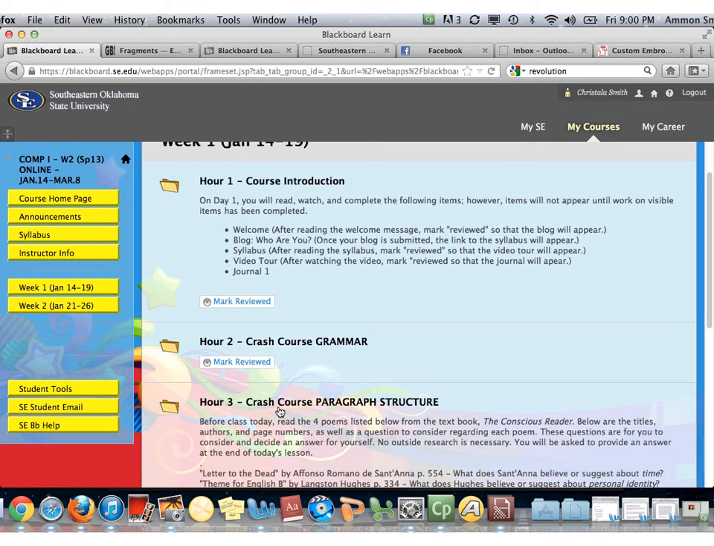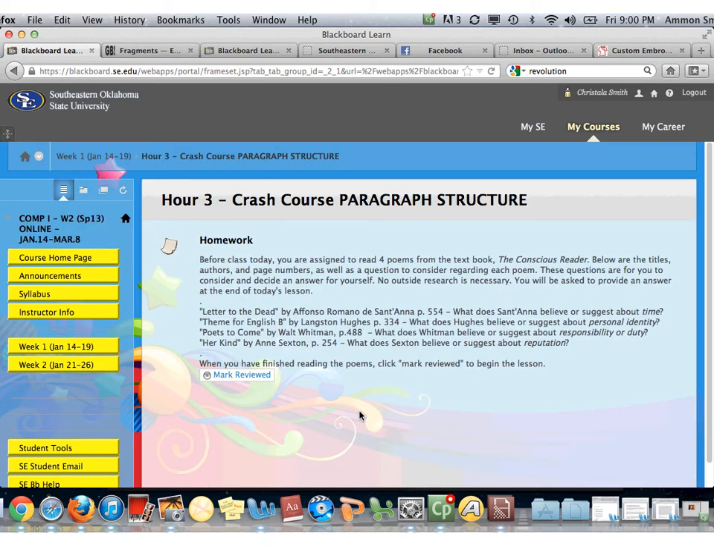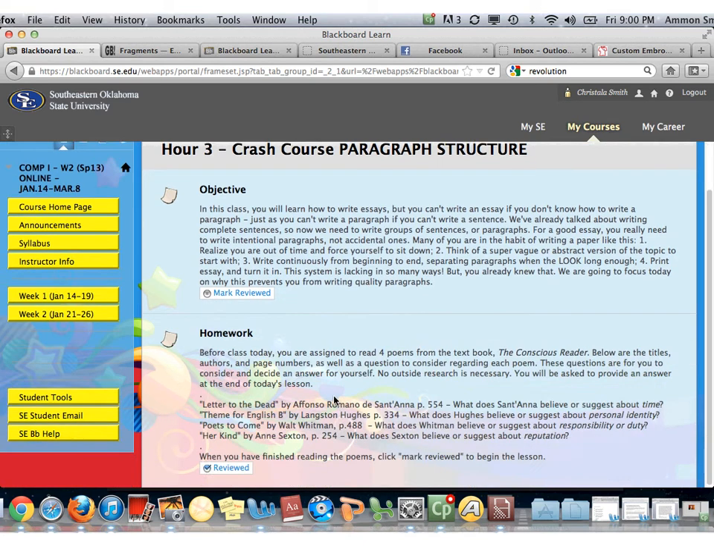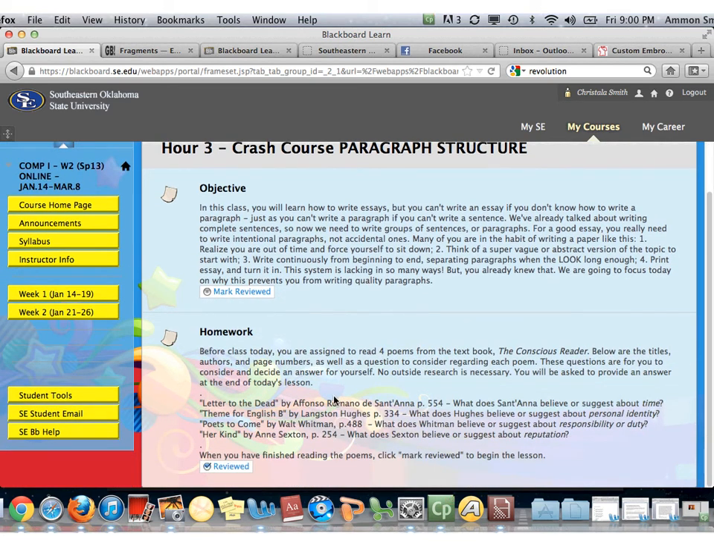Let's look at an example, such as the third one, paragraph structure. When you go in, first you're going to see some homework. Before you start this lesson, you're supposed to read a few things. So after you've read those, tell me that you have by clicking Mark Reviewed. When you do that, you'll see the next part of the lesson pop up. When you go in and only see one thing, don't think that, oh, it's a short, easy day. No, you have to do one part before it will show you the next part.